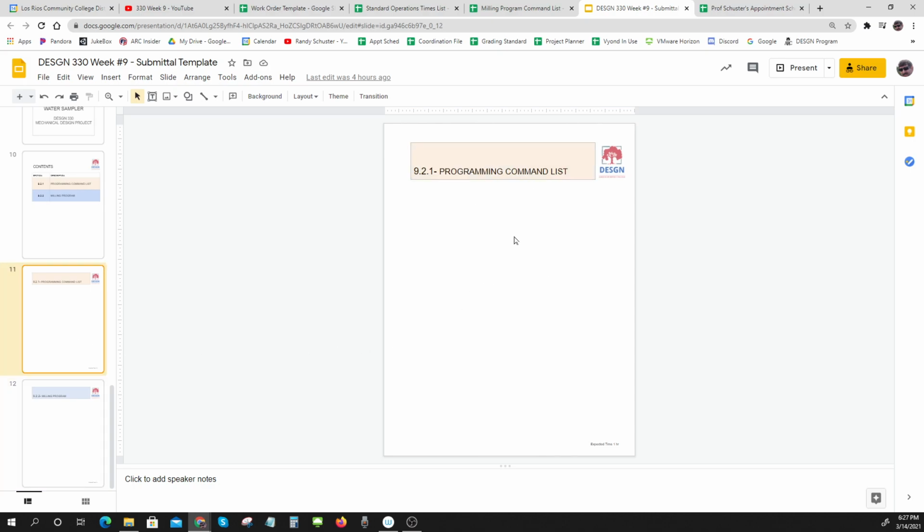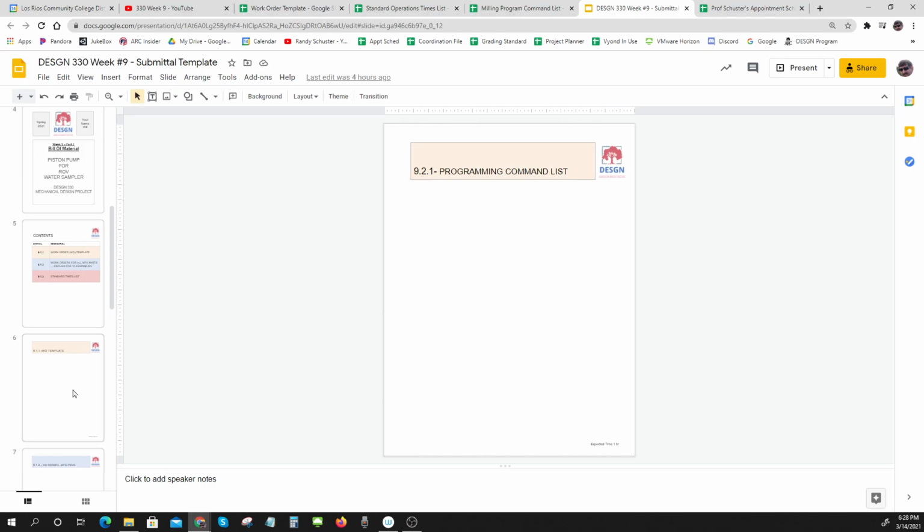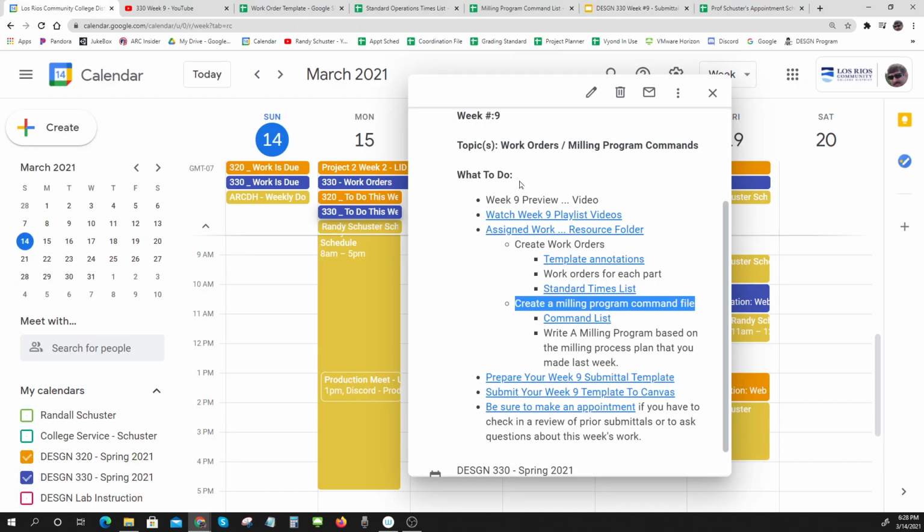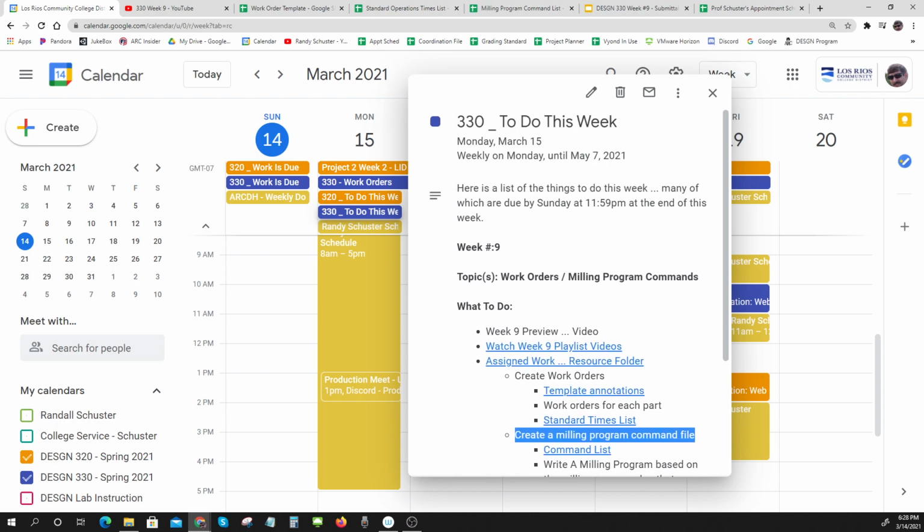All right, so the program command list is really an annotative set of comments to what I've given you to put in there. Same with the template, that's annotative, and your standard times list is annotative, but you're also going to integrate it and show that you've done so in your work order template. So there we go. That is the week number 9 preview for Design 330.